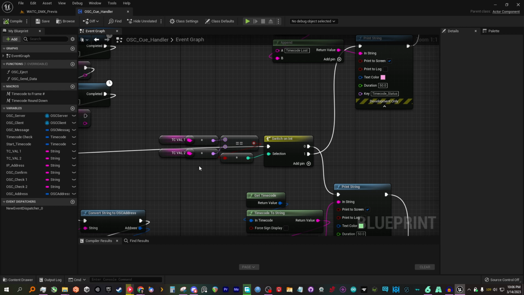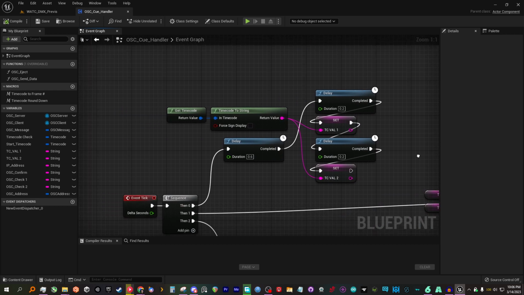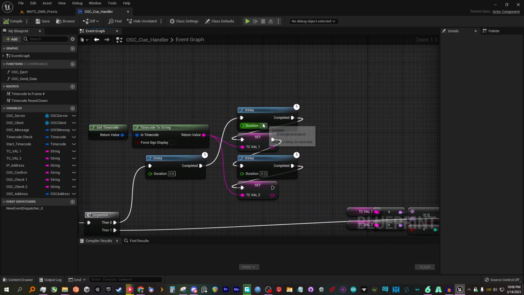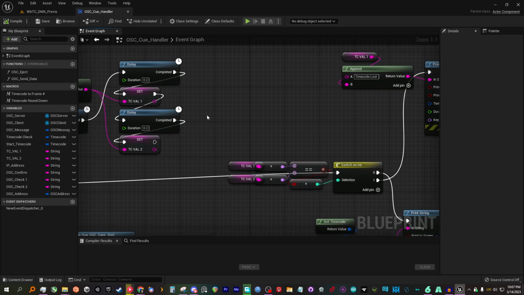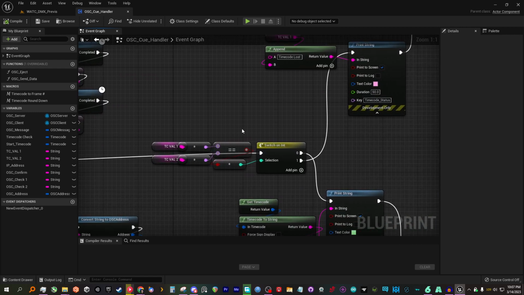And then I'm just doing a check to see whether these two are the same. If the timecode is running every fifth of a second, these should be different, because it's setting a timecode, waiting a fifth of a second, then setting the different timecode. So if these are different, that means timecode is running, in theory.